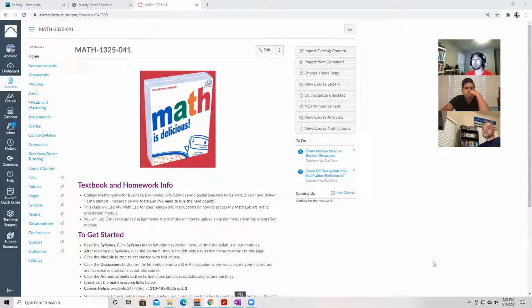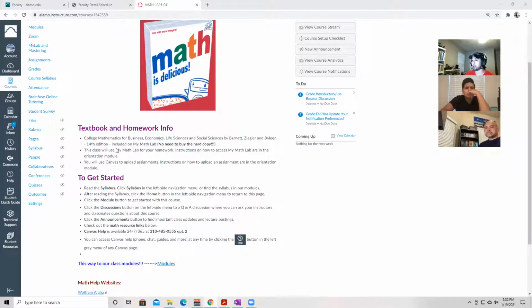So here is our Canvas page. This is our home page, which just has some general information about the course. Again, this is Business Cal. Down below is the textbook and homework info. Just like Business Math 1324, Business Calculus 1325, we'll use MyMathLab. There is no need to buy a book unless you really, really want one.